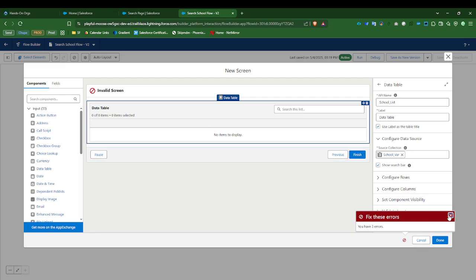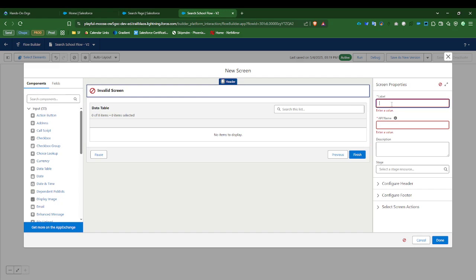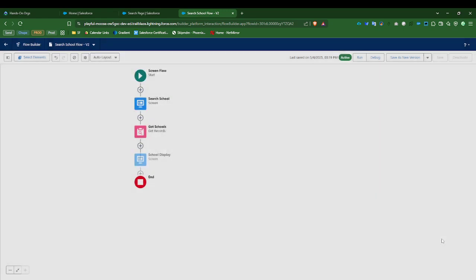Okay, I have errors. What are the errors? Where are the errors coming from? The invalid screen. I didn't put a label. What should be the label? Let's like school display. Okay, done.